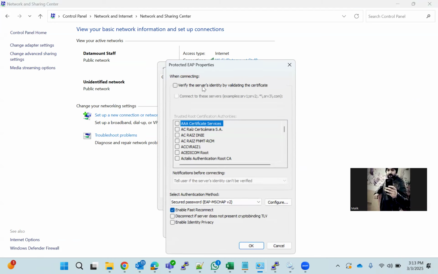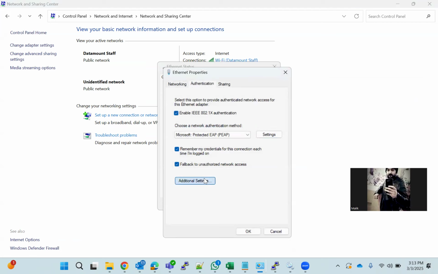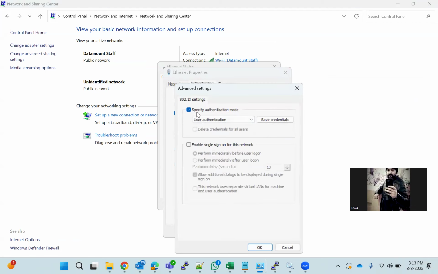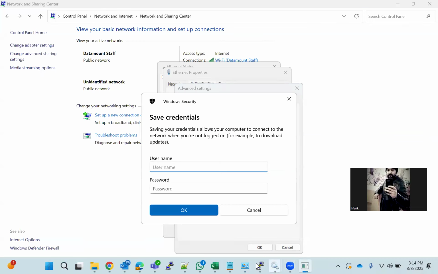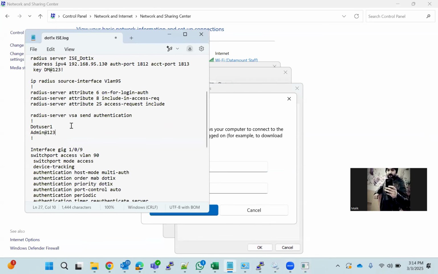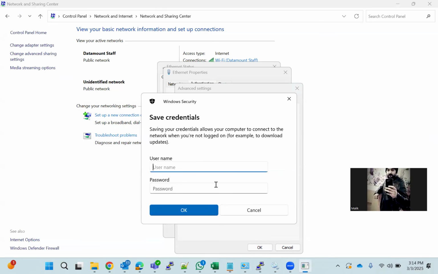Server validation is not needed because I'm not using certificate-based authentication, so I will keep it unchecked. Then I will go here, specify authentication mode. Here I have to select user authentication, save credentials. Here I will put my credentials, the credentials which I created on ISE.